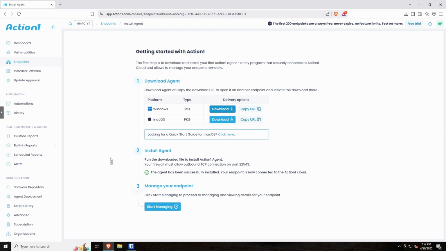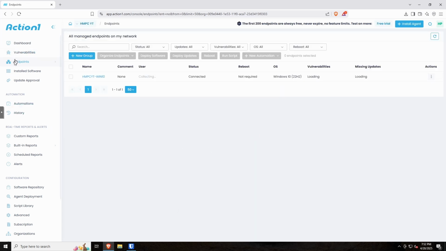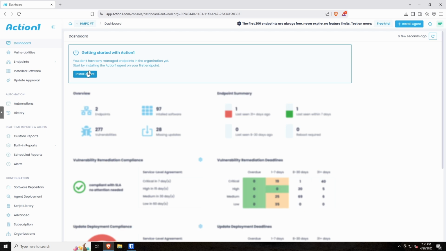Awesome. And now the agent has been installed. Your endpoint is now connected to the Action1 cloud. So we'll start managing. So this will take us to the endpoint button over here, but we want to go to vulnerabilities first. I just want to give you an idea of what this Action1 software is able to see inside of your network. No, it has no entries. Are we looking at the right one?